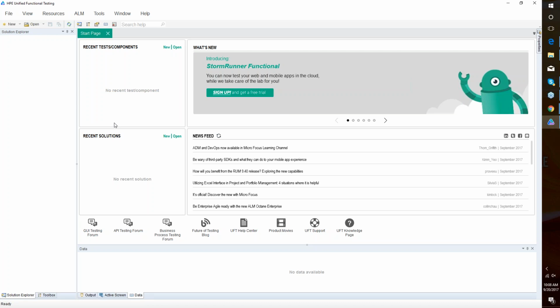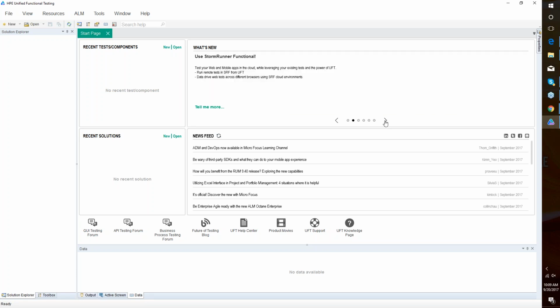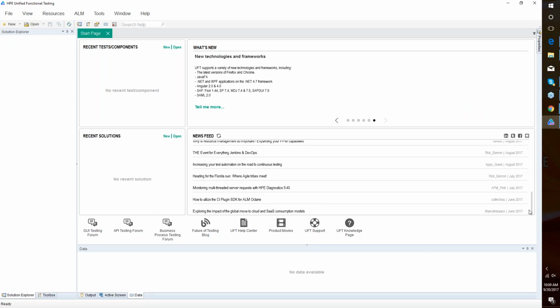There is also the start page that has kind of a dashboard. As you go about building your projects and tests, you can see them here. It's got a what's new feature. It's talking about the different things that they're trying to incorporate into it and what all they have done. There's a news feed, I believe, maybe coming from Twitter and other social media about it.